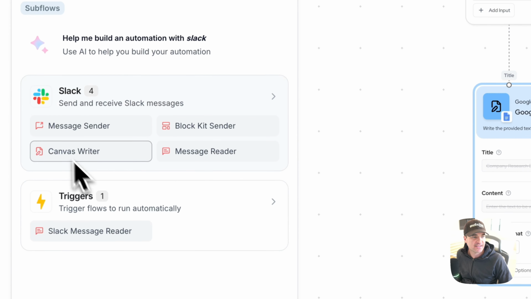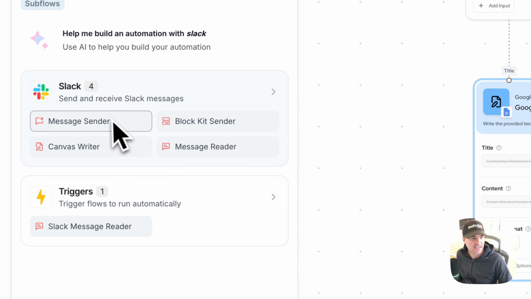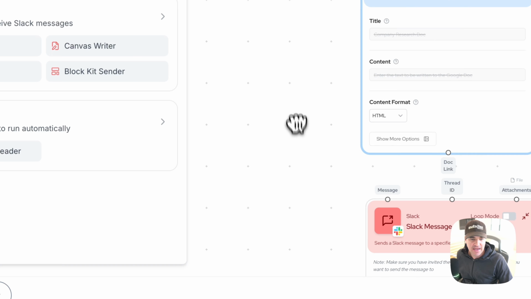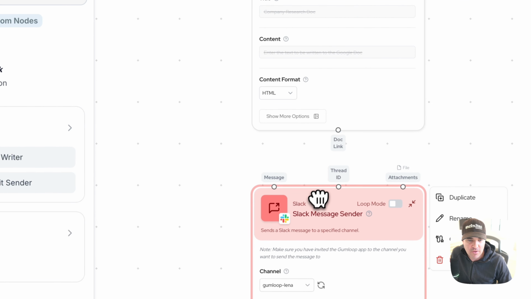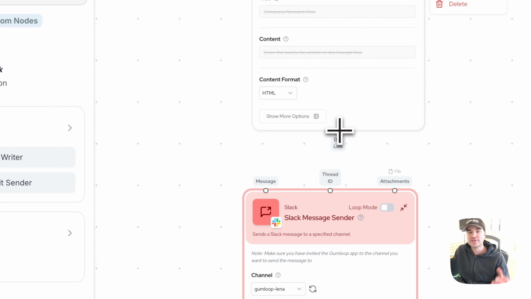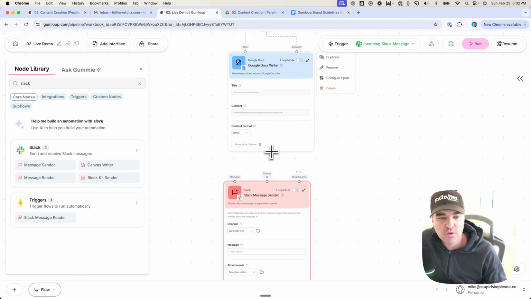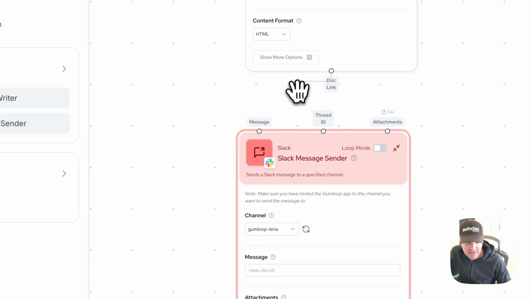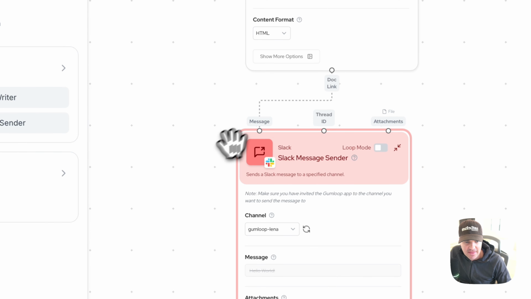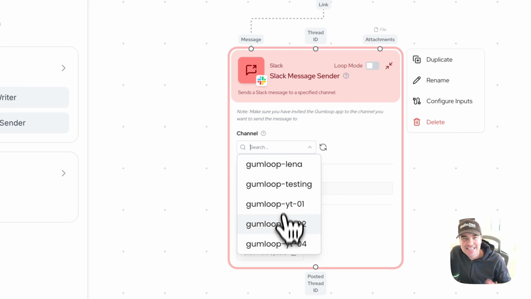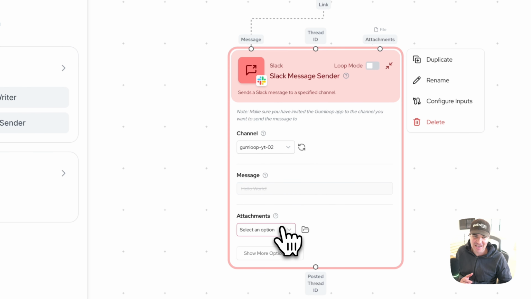So I'm going to do a Slack message, where is it? Sender, okay? So it's going to send me a message in Slack. So what you want to do is take the Google Doc link, okay? So when it creates the post in Google Docs, we want to take that link and connect that to the message and just make sure that you're in the same Slack channel as you're sending the message, okay?